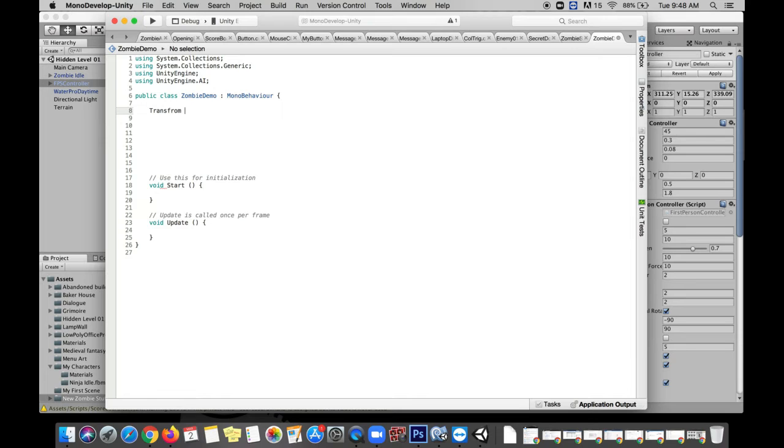Oh, and I did a really common typo there. I'm not the only one who does this. I accidentally let my fingers get away from me and I started to type transform. So watch out for little typos like that, but I just want to type in Transform player, and this is going to help the zombie find where the player is, because eventually we want the zombie to follow the player.